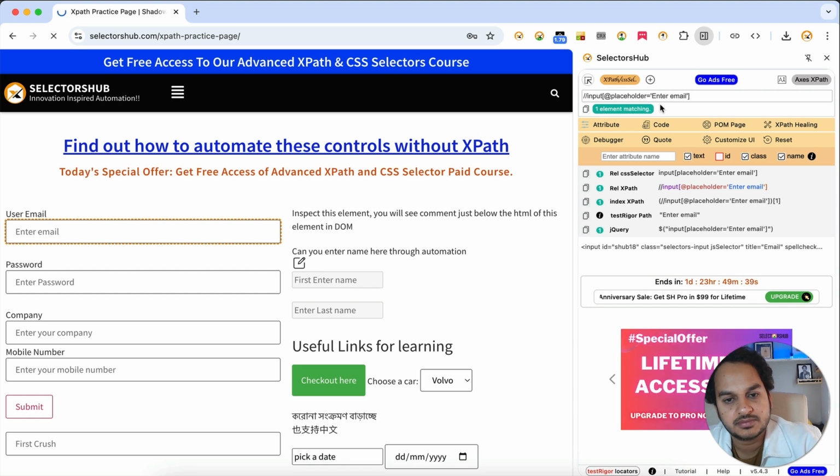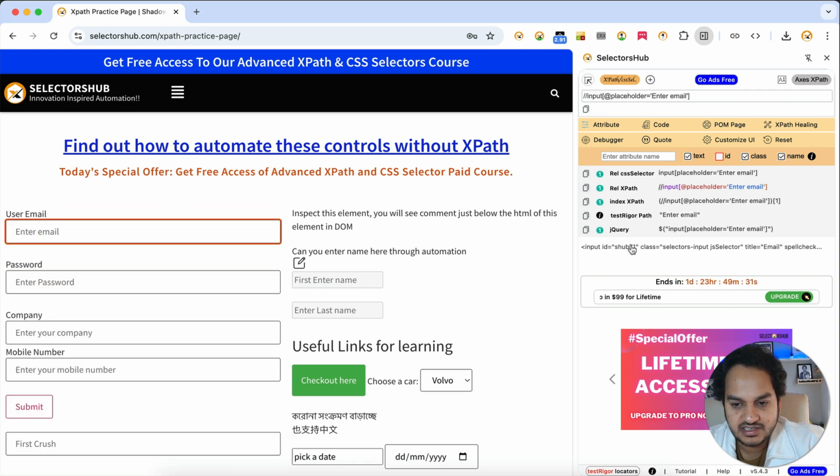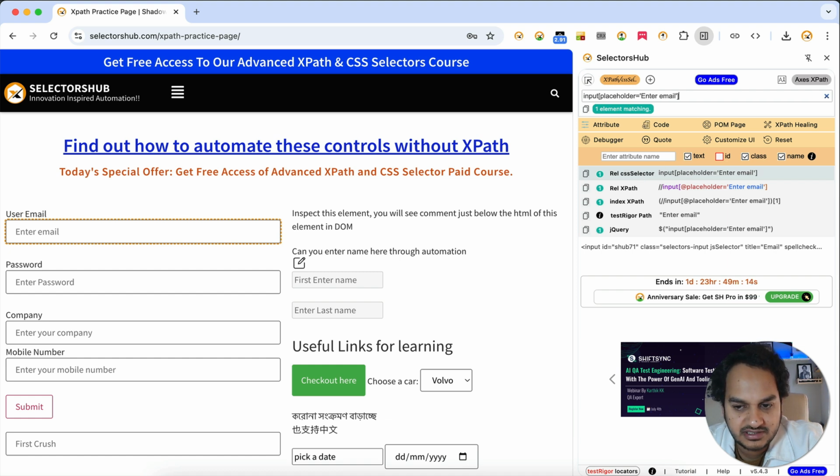Now if you refresh the page, you will notice that the ID will still get changed. If we inspect this element here, you see that the ID has become 71. Earlier it was sf 18, now it is sf 71. So the ID is getting changed, but you see the XPath still remains the same and it is working. And the same goes for the CSS selector, you see that now the CSS selector is also like this. If you hit enter, it is still working.